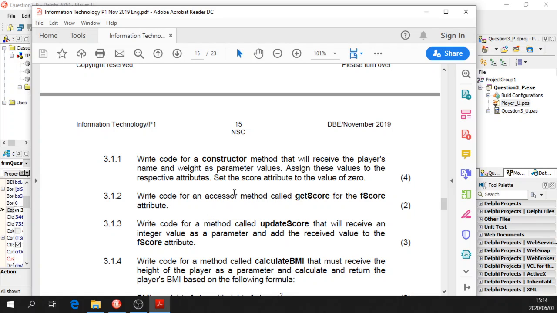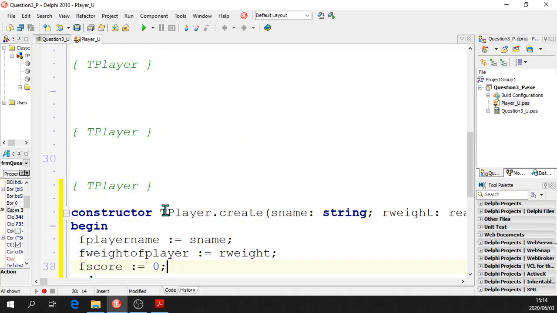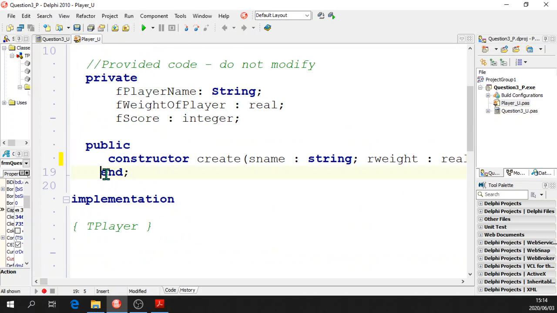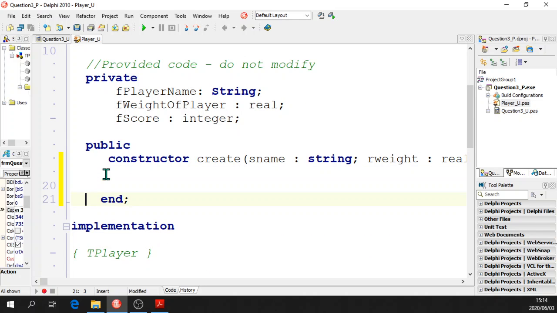Right, accessor method, so we know we must write a function, and we're going to call it get score for the F score. So it's a function, so we're going to return the value of F score. So we write the word function underneath constructor here before the end. That end must stay there. If you remove that end, then your whole class won't work.